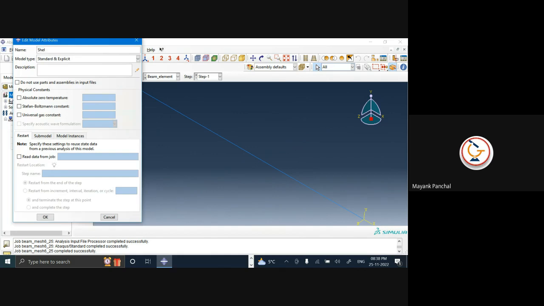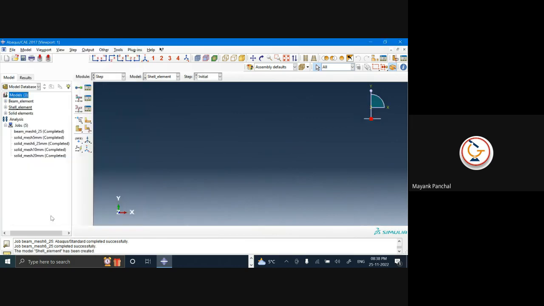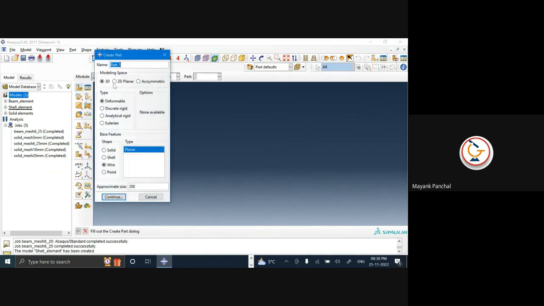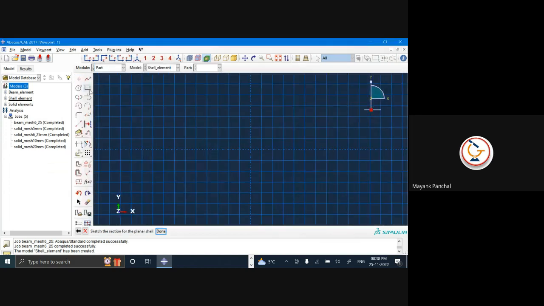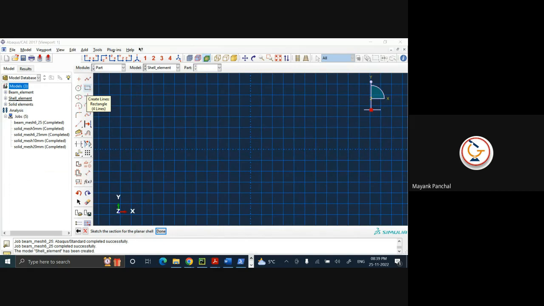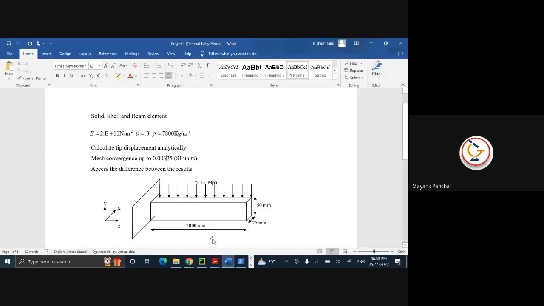Shell element. So in this one small project, you learn about, obviously you know already about solid. You now learn about shell. How to create a shell? Keep it 2D. Use shell here. Okay, that's it. Now I have to create the shell. So how will I create the shell? See, shell will be in this plane, something like this.